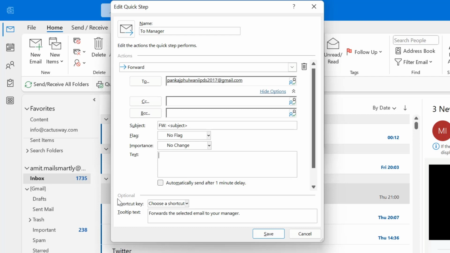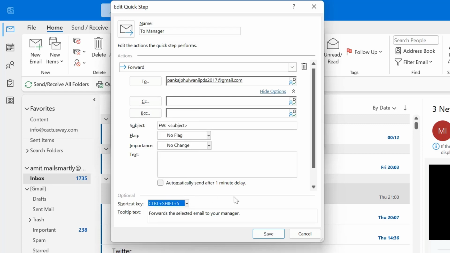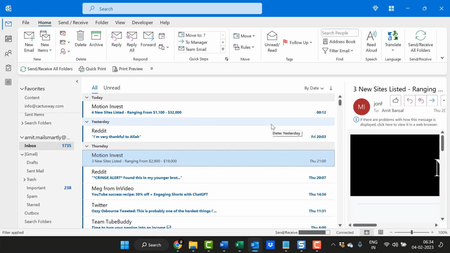There is another option which is optional but very important, which is the shortcut key. You can select any shortcut key which is already given here, that is Control Shift 1 to Control Shift 9. You can assign any shortcut key to this rule. That will work for you if you want to use your keyboard to activate that quick step and send the email to your manager. So I have selected this and simply hit Save. Now I have already created the setup.